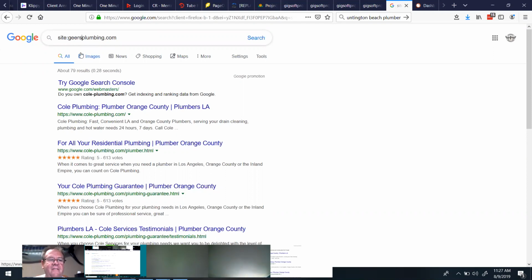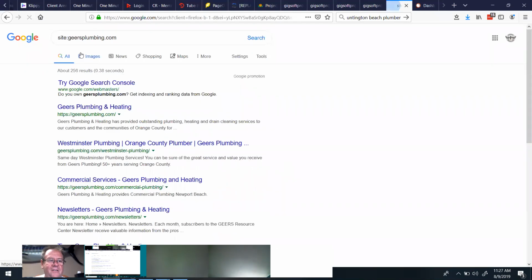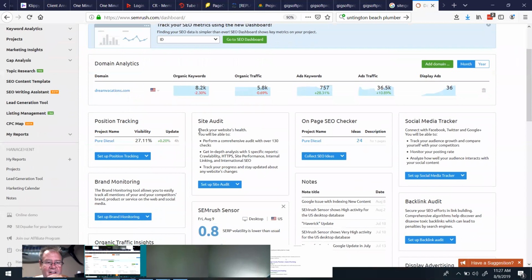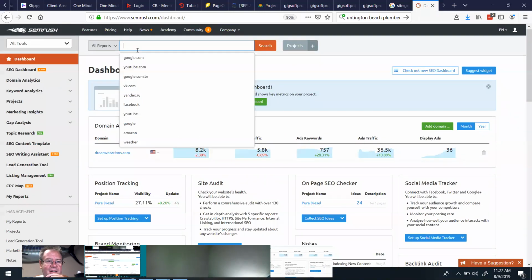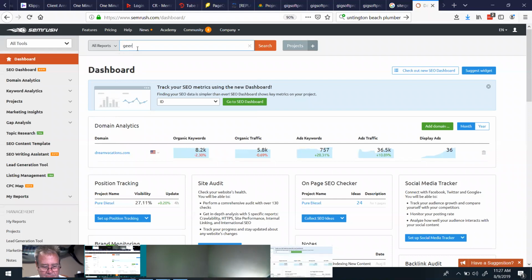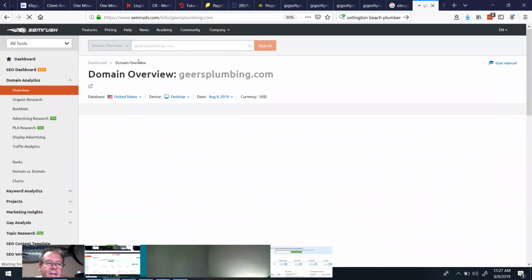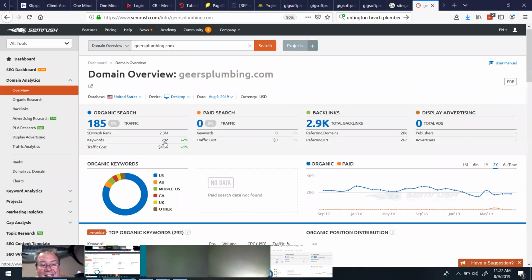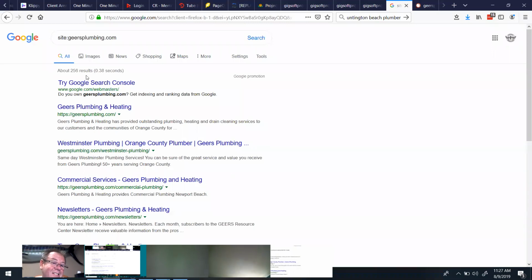So 79 for Coal. Let's see what Gears has. Gears has 256 pages ranking. And notice back in SEMrush, how many keywords did they rank for? I think it was like 260. Oh, 290. So they're ranking for 292 keywords, and they've got 256 pages indexed in Google. So that's going to be a lot easier to push that guy up.